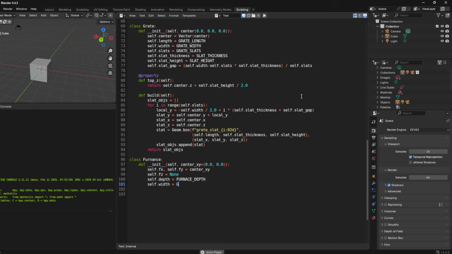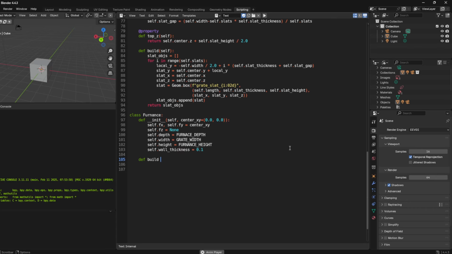Self.width is grate width. Self.height is furnace height. Self.wall_thickness is 0.1. Now we can go straight to the build because we don't need this, and you'll actually see what we put in the Z. Self.grate_top_Z.